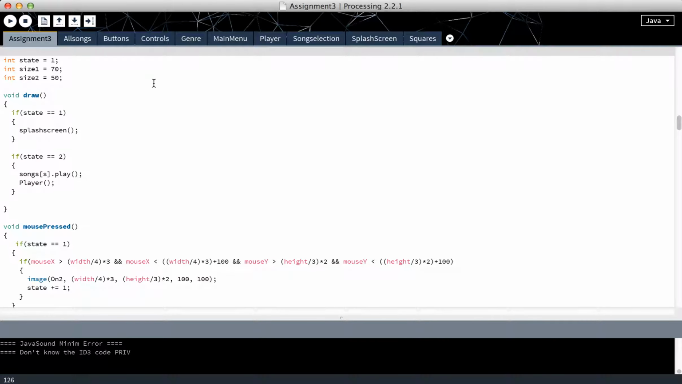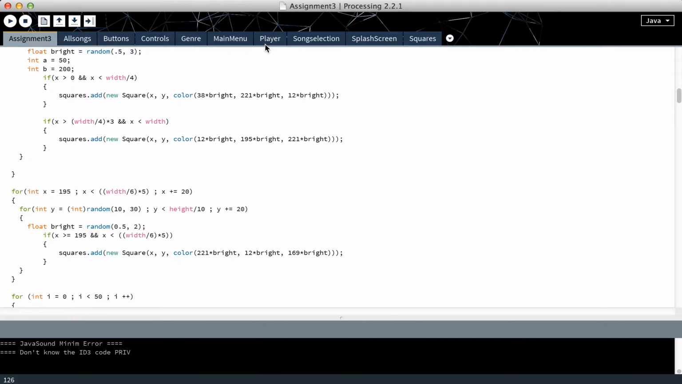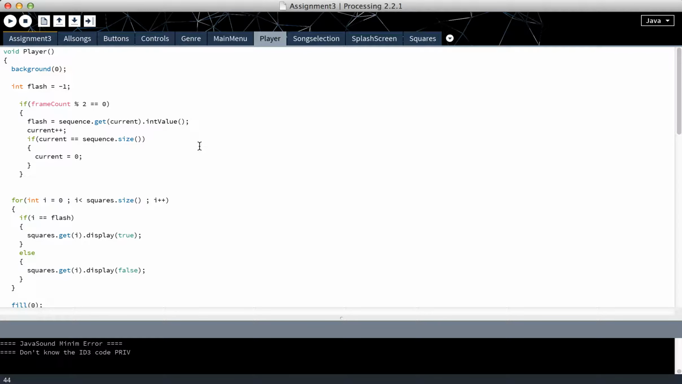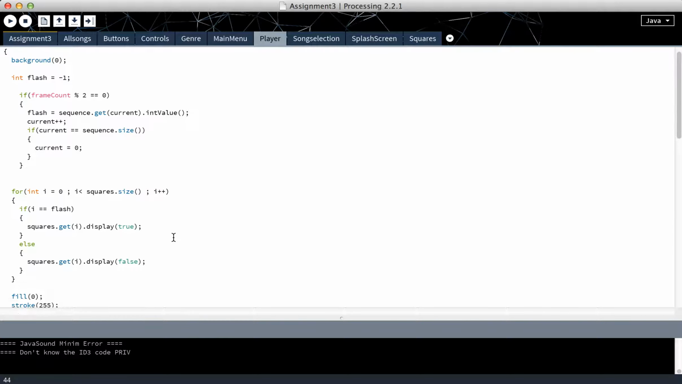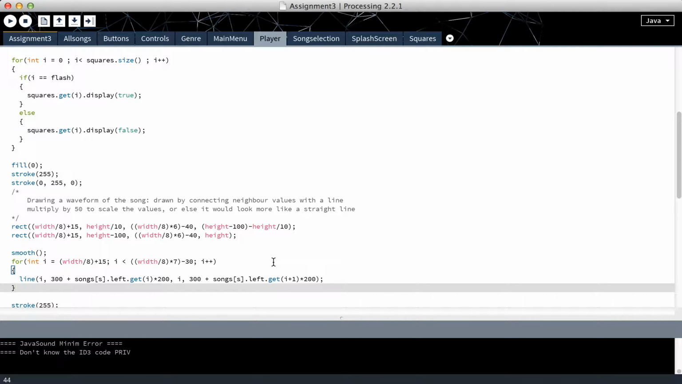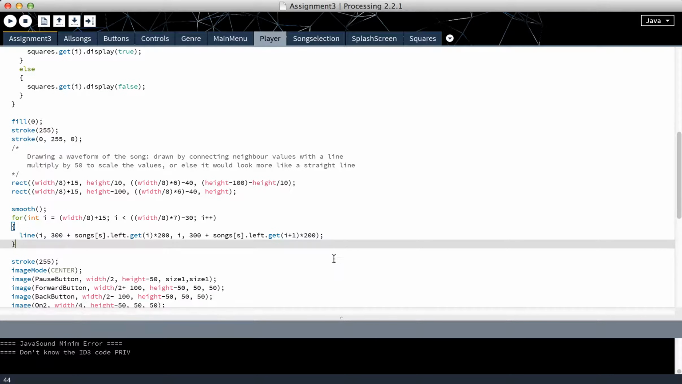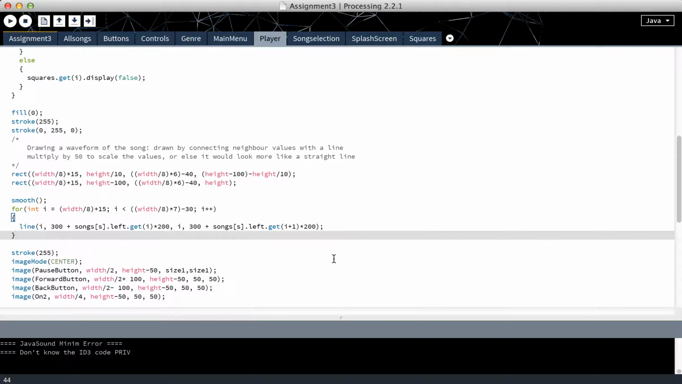Here, in player, the numbers are called from sequence in relation to the frame rate, calling each button, each light as true or false, which will cause the flashing. Now, next, the waveform is drawn. This is done by connecting neighbor values by using the song's data that was previously read in, such as the metadata.